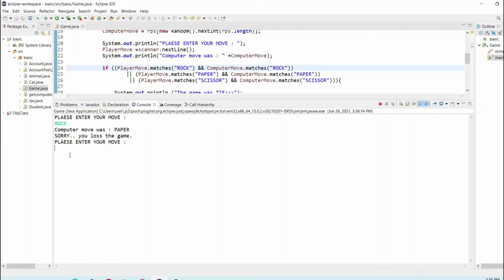Then again, we insert it in. We put our condition inside a while loop, so we can play again and again. Paper. Computer move was paper. The game was tie. Then I'm putting scissor. This paper. The computer is choosing paper again and again.